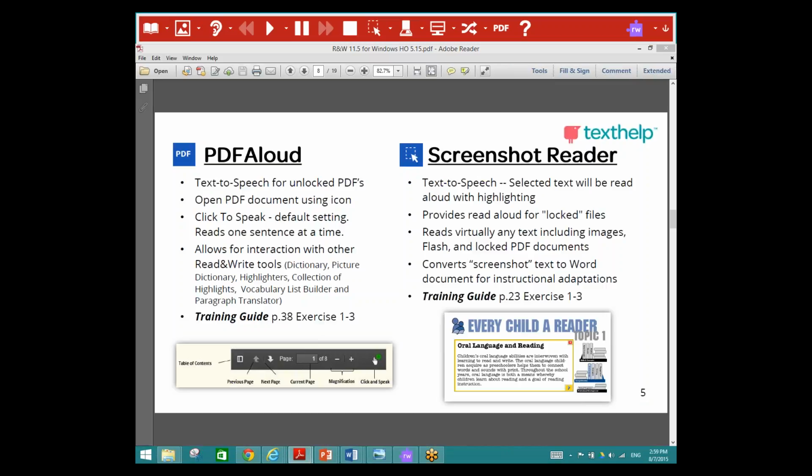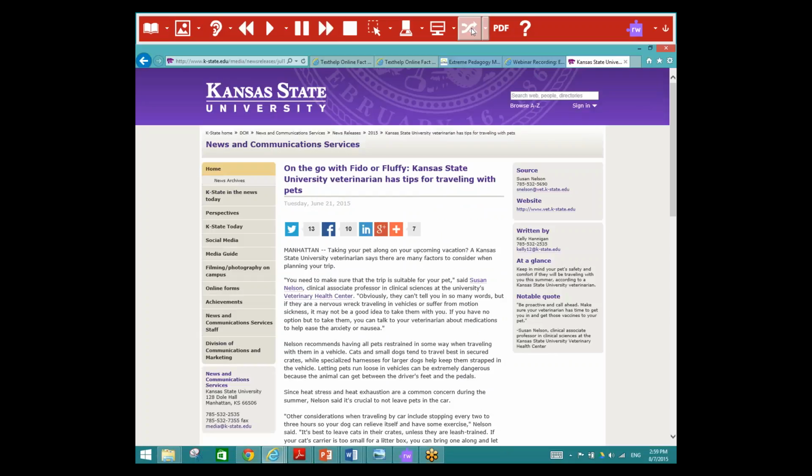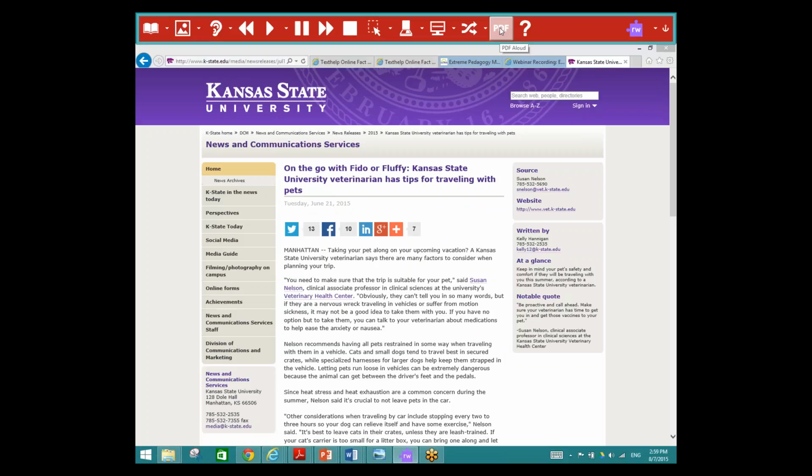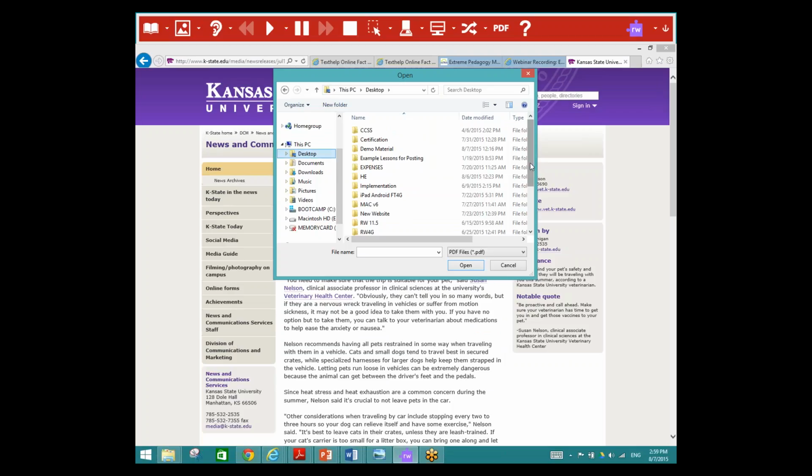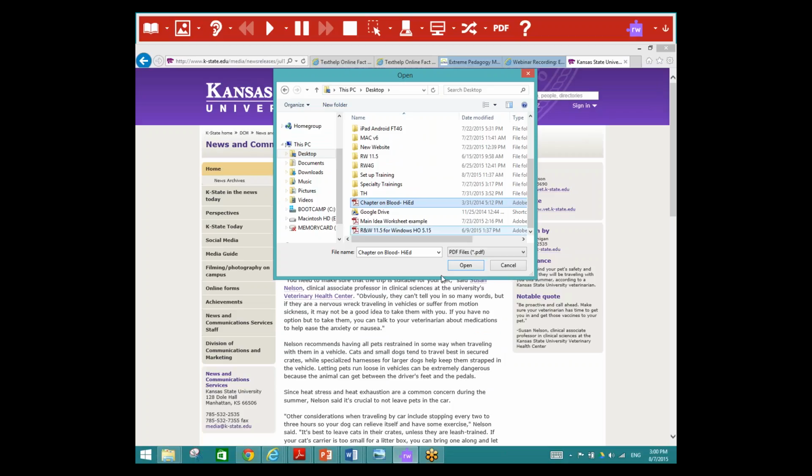Our third choice of text-to-speech is our PDF Aloud tool. Our PDF Aloud tool will allow you to read an unlocked or accessible PDF simply by opening it up with our PDF Aloud tool. Let me demonstrate. Here's the PDF Aloud. If I click on it, it's going to ask me, where is it that you have the document, and go ahead and open it by clicking on that document.